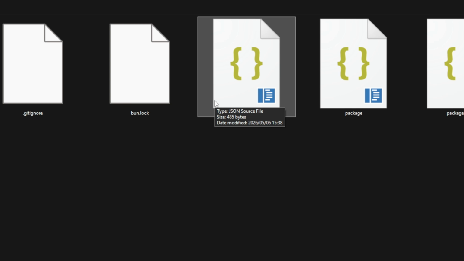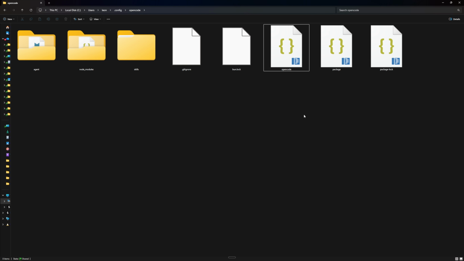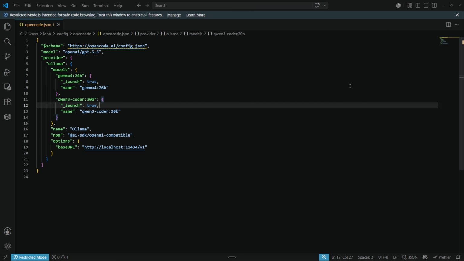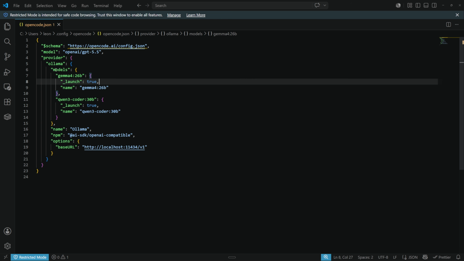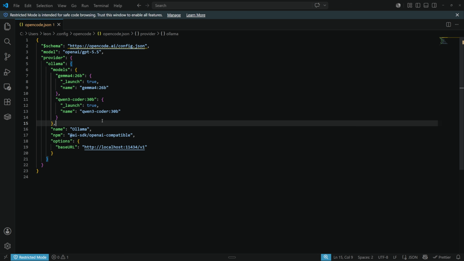It's typically somewhere in your user folder. You could just ask something like ChatGPT where you can find it. So what you can do is open this file in a code editor, and it will look something like this. And under Ollama, we can see that we only have access to these two models at the moment.